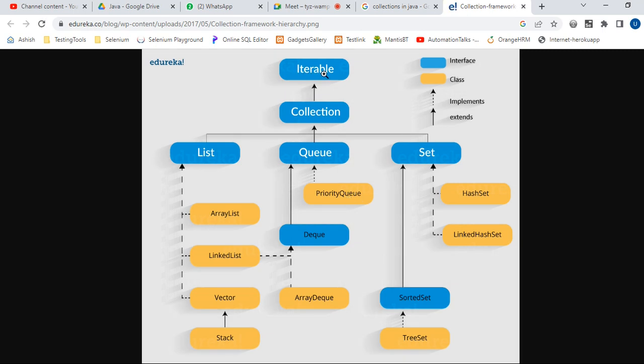Iterable is an interface. And as I've told you, an interface can extend another interface. So this is one interface, and this is another interface, that is Collection. So Collection is extending Iterable. Then we have List, Queue, and Set. List is again an interface which is extending Collection. Set and Queue are also extending it.